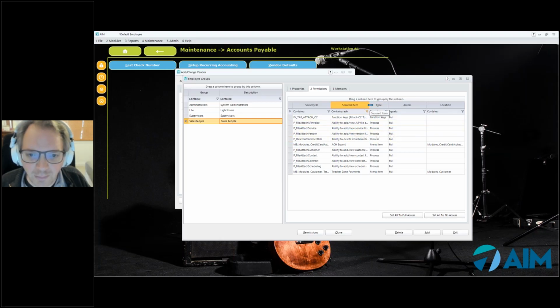Let's just make that a little bit bigger. See if I can make that bigger so I can see what those fields are actually saying. Apparently not, but got the function keys for that. Ability to add, view service file attachments, vendor file attachments, delete attachments, the ACH export function itself. I'm not seeing if that is masked or has a masking function.